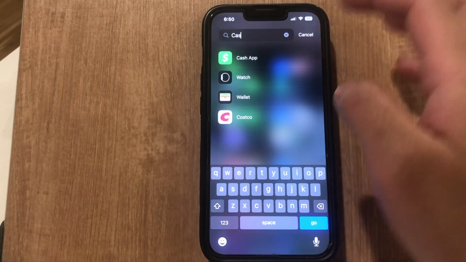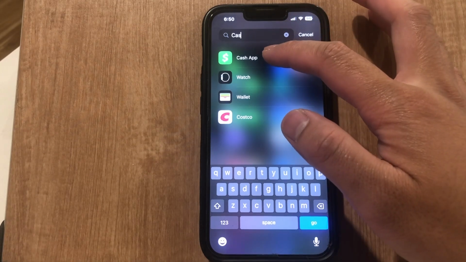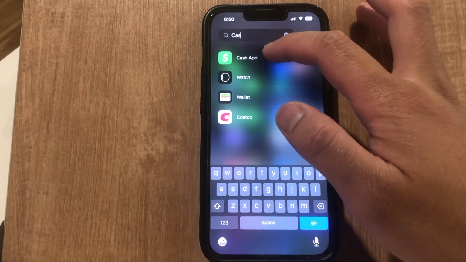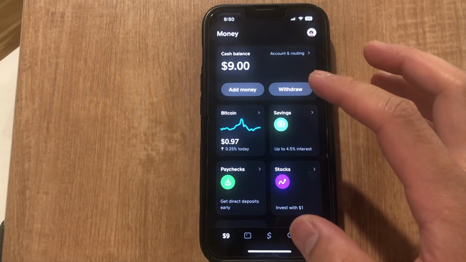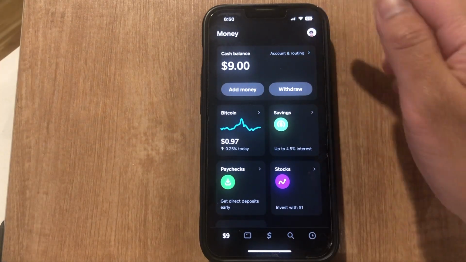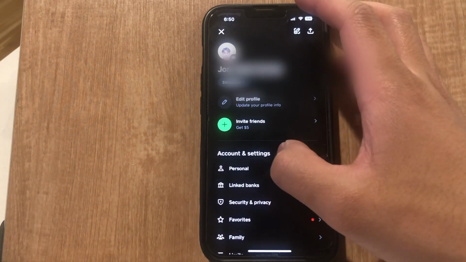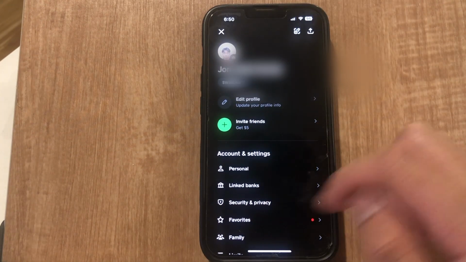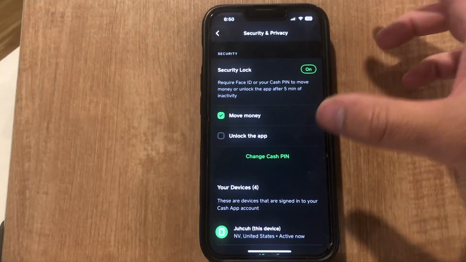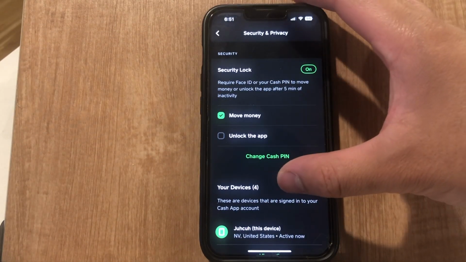simple tutorial. So what we're first going to do is go onto our Cash App account, which is this green and white icon over here. And then once you reach this home page, on the upper right hand side, you want to click on your profile image. So from here, what you want to do under account and settings is that you want to click on this button that says security and privacy. And then from here, what you're actually going to do is scroll down.